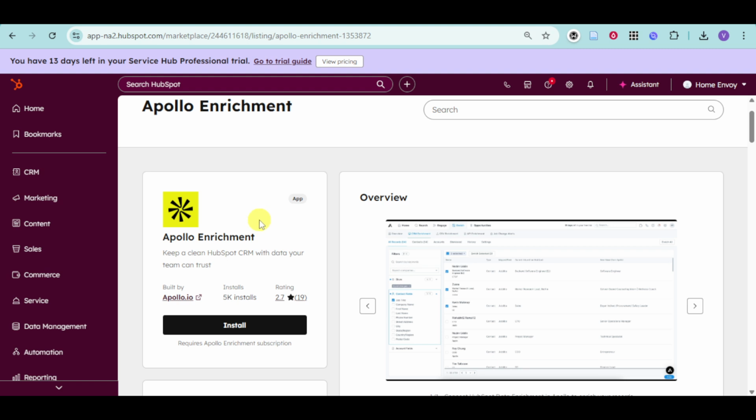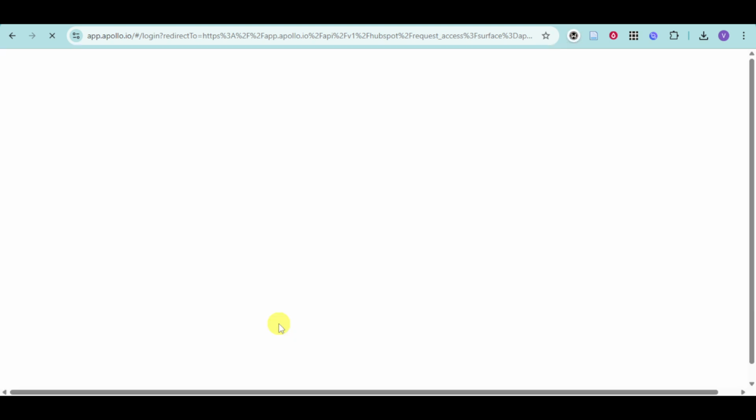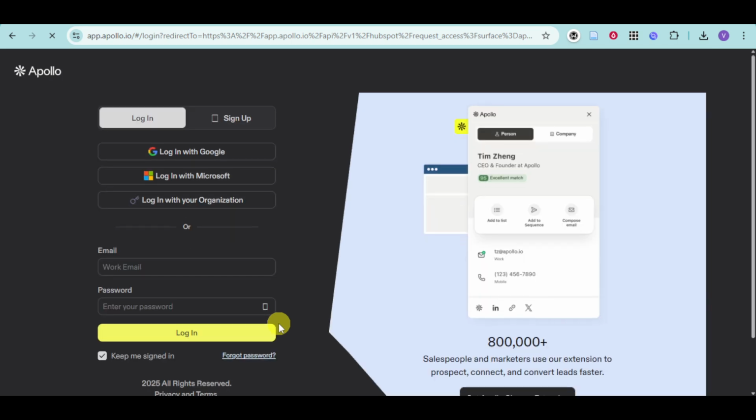So with this, you can keep a clean HubSpot CRM with data your team can trust. So click onto this install. Do take note that it requires a subscription. So click onto this. After that, you will be directed to the actual Apollo login URL. So for this case, just wait for this to successfully load and then proceed to sign in with your actual Apollo. So once you have logged in or signed up, it should now be connected to our HubSpot.